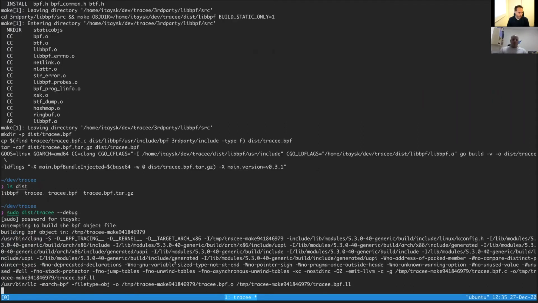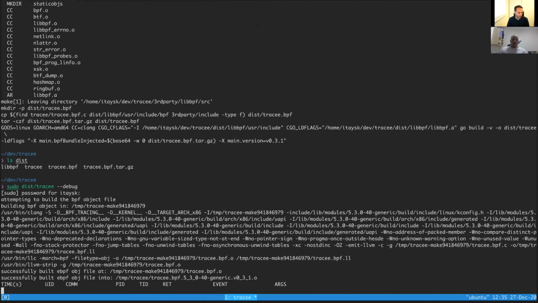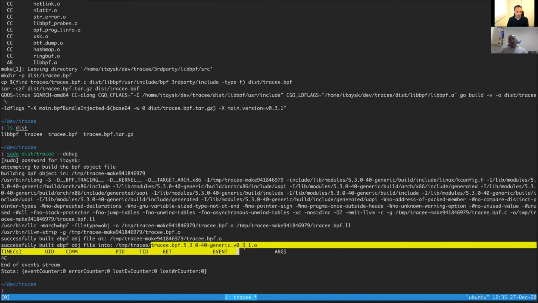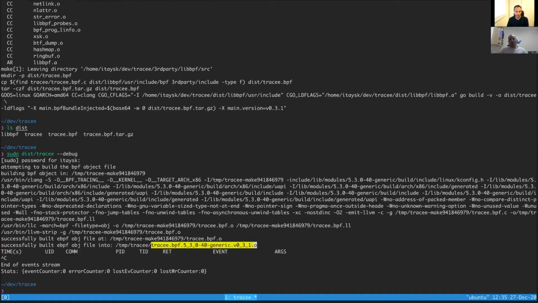And you can see that it is attempting to build the object file because it didn't find it in any of the predefined locations that it searched. And it actually built it and placed it under the temp Tracee directory. This is the resulting file. So this is just to match the previous experience. If you are used to just running Tracee and expecting everything to work, it still just works, right?